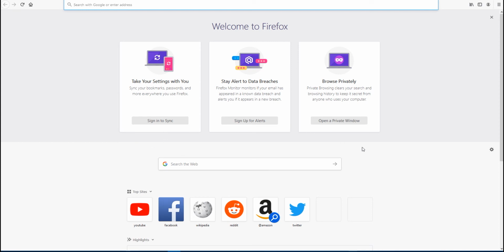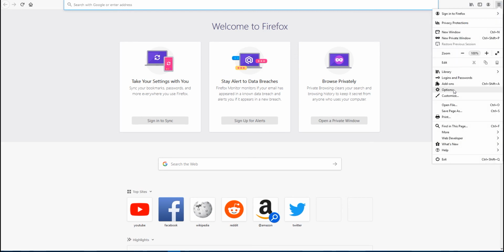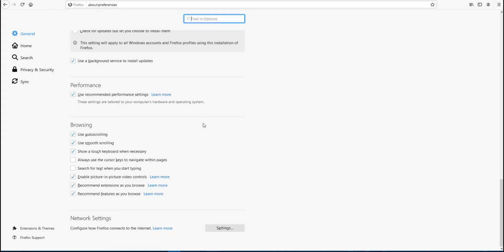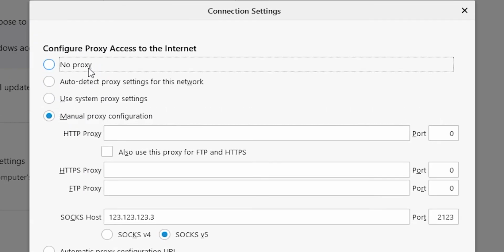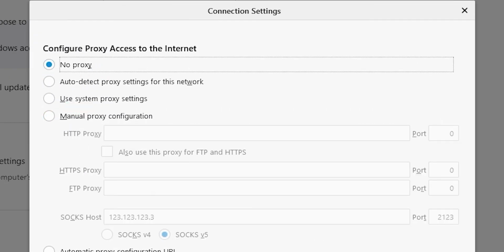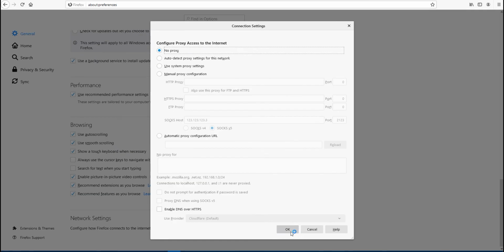Use it. Then, how to disable proxy in the Mozilla Firefox browser. Go to menu and select Settings. Scroll down to the Network Settings section and click Configure. In the window that opens, select No Proxy and click OK. Proxy in the browser is disabled.